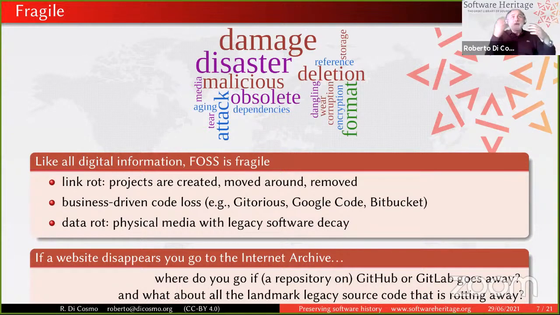Of course, you have different sources of fragility. One is a typical link rot, okay? When you create a project on a forge, or on GitHub or wherever else, this project can be created, then be renamed, moved around, removed, etc. So you keep a link to it, and then after a while, this link brings you to nowhere.